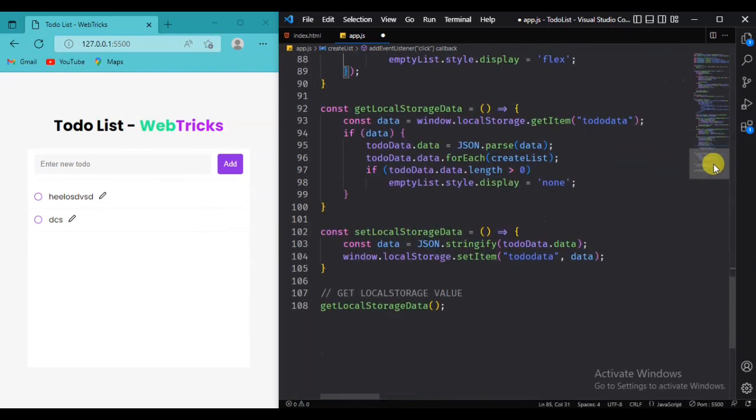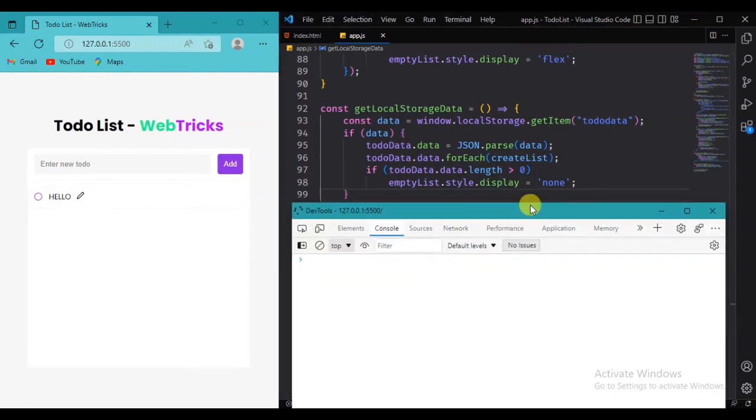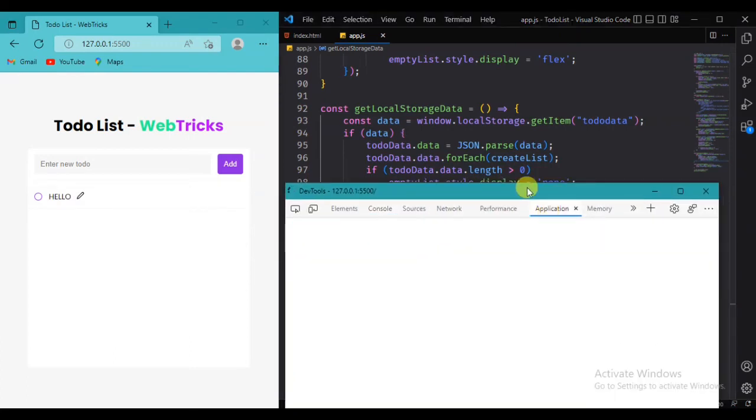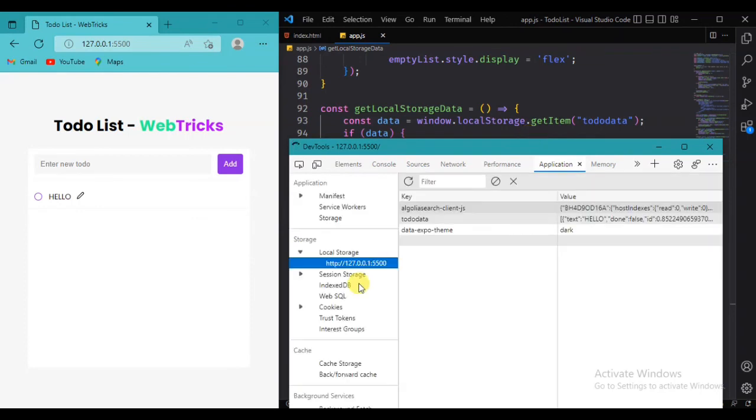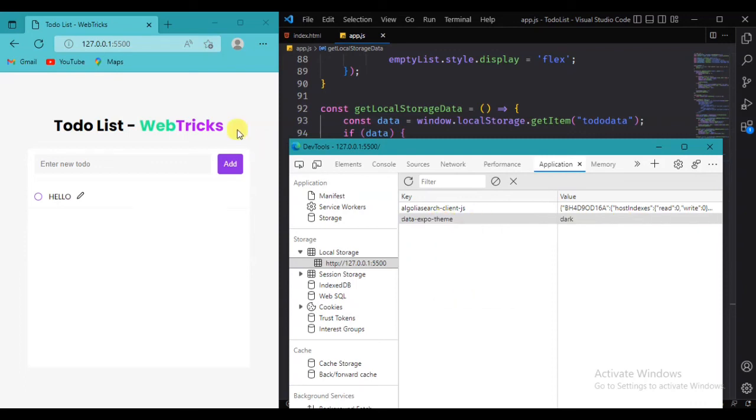Now is everything right? Let's check it. You can see this hello because this is currently in local storage. Let's check it. Here you can see todo data. I will delete this data. Let's delete it. Now let's refresh again, and this time it is empty.